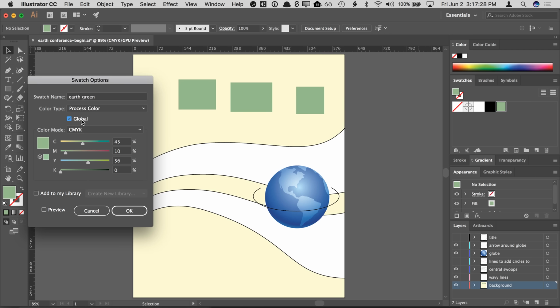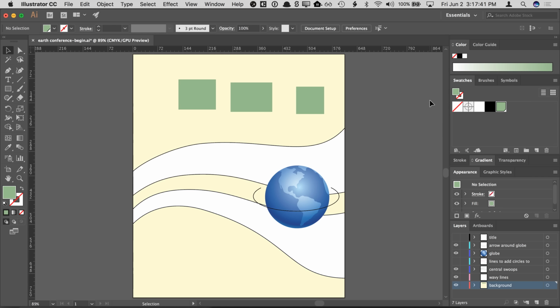Now you want to do that before you ever create any of your elements, because this doesn't go back and fix the ones that I already made. Those are just individual greens that are unrelated to this global color swatch. So I'm going to check on global. First of all, you'll notice that now there's a little white corner in this thumbnail. This triangle of white indicates that it's global, and that means that it will update throughout my file.